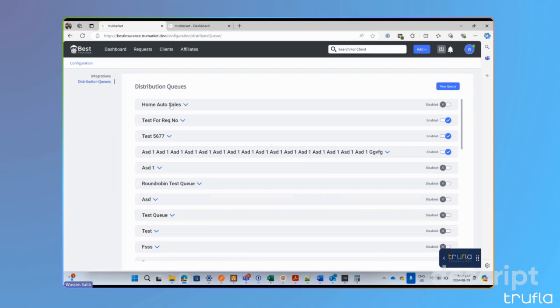So that's everything about the distribution queues. It should be this kind of feature where you set it and forget it, and then after you set them, all the requests coming in, you will find they get automatically assigned.